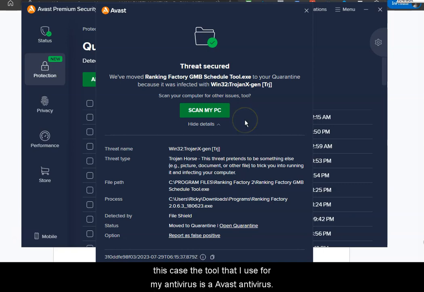I was trying to install this particular program, and as you can see on the screen, it was automatically sent to quarantine because it says that it was infected with Win32 Trojan X Gen, right? But I know this software is trusted, so I want to remove it out of quarantine.